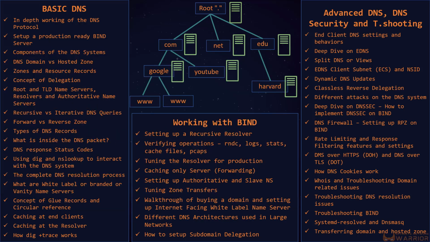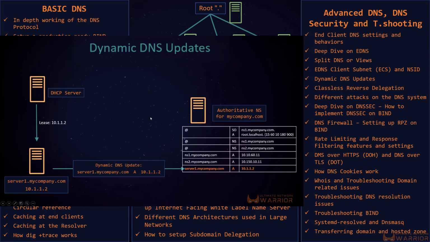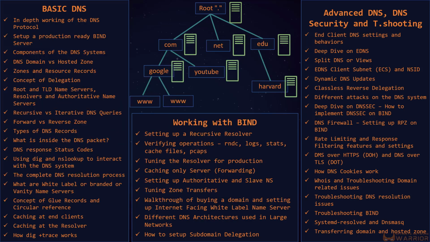The same lesson will also cover the concept of name server identifier or NSID, which is a cool feature which can be used to identify a DNS server uniquely in an Anycast cluster. Next, we cover DDNS or dynamic DNS updates, its purpose and use case, and how to set this up safely on the bind server. Final lesson in this module will cover how to perform classless reverse delegation.